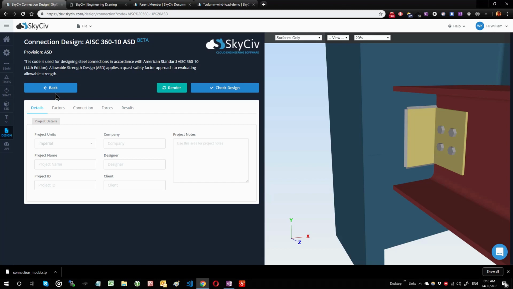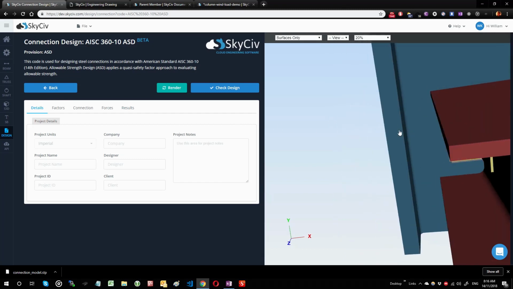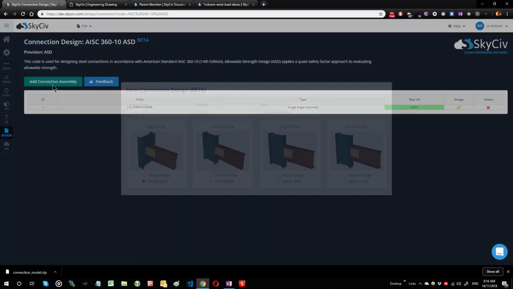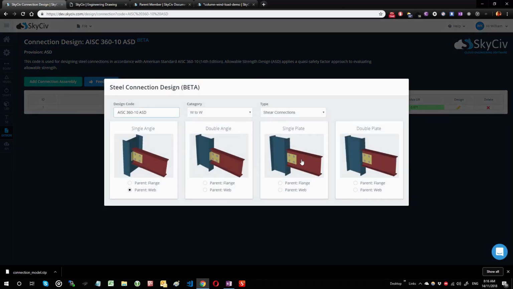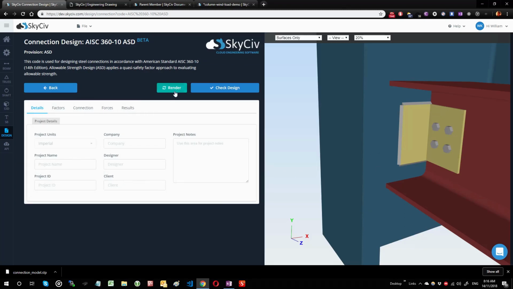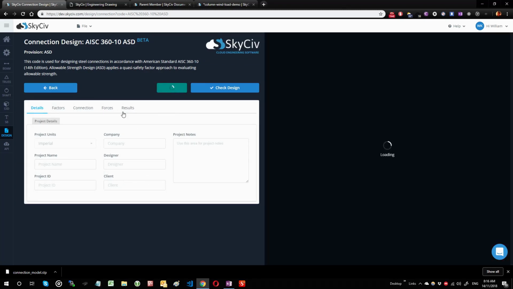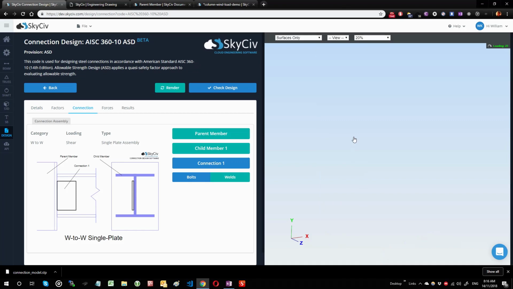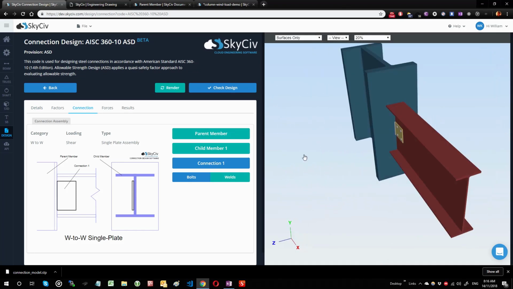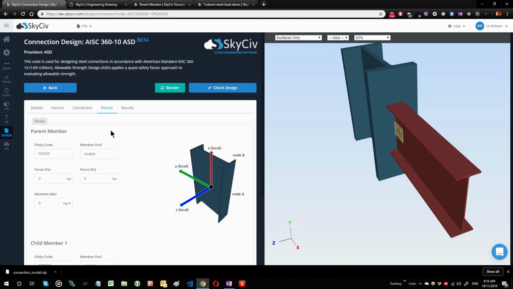So this has been a quick rundown of standalone connection design. One thing I'll mention before I kick off is that this allows you to design one connection. If you go back here, you can kick off and design another connection just like this. Previously we designed the single angle, we can also design a single plate. If you hit render, you'll notice that we've now rendered a single plate here. So you can design just as you did before.